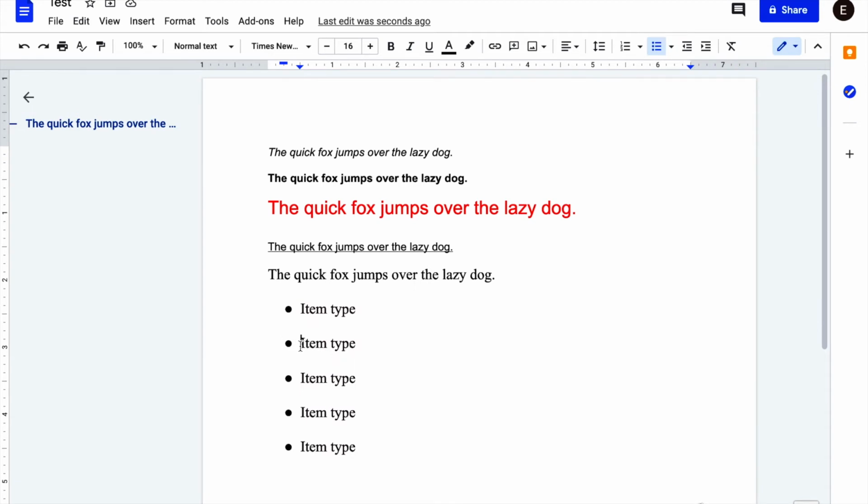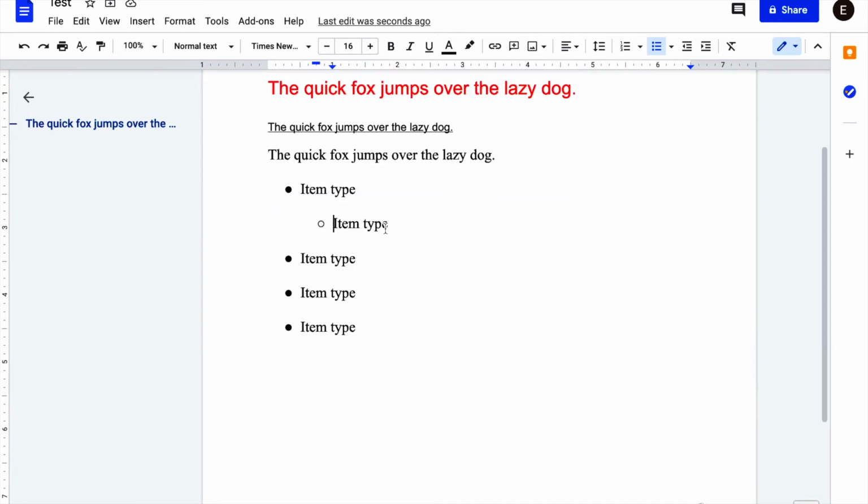To do that, all you have to do is put your cursor before the item that you want to change, and then you hit your tab button, and it will automatically indent your item and add a new symbol to that. As you can see, we now have this sublist ready to go, and we can continue going down the ladder and creating different list items.